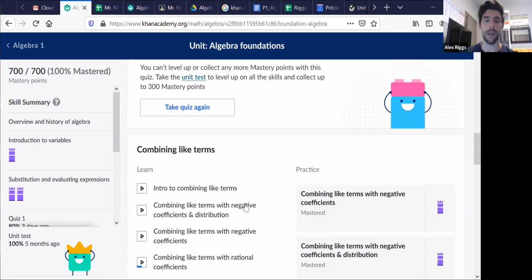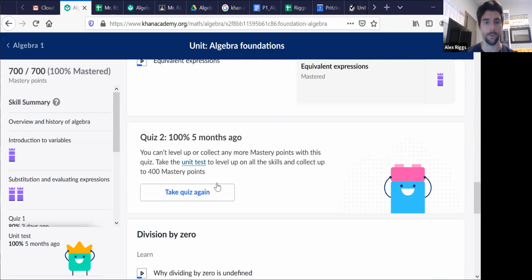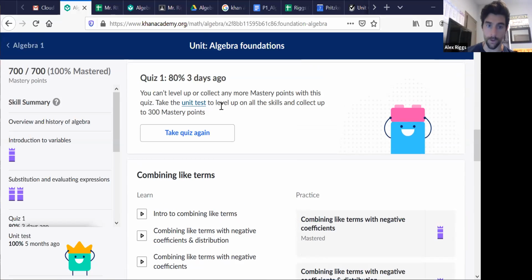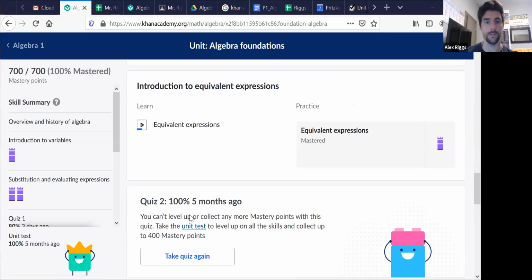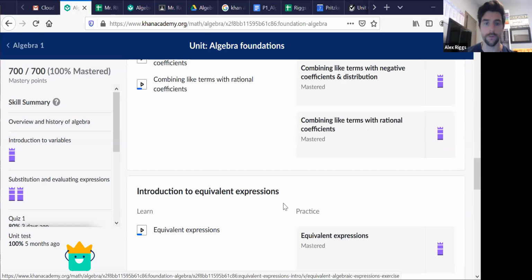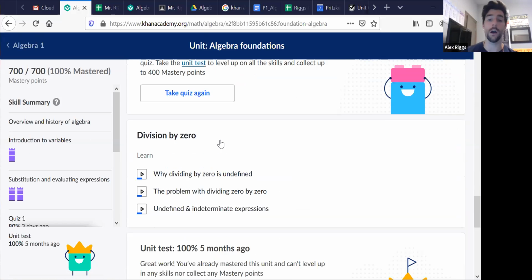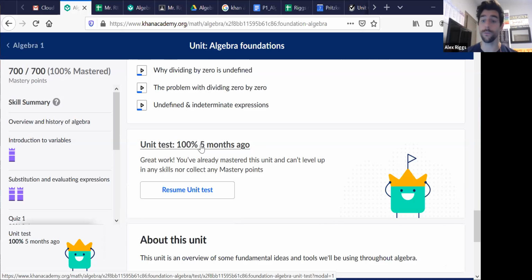And then it kind of repeats. So now I have more learning, more practice, and quiz. And the quiz is over all the stuff that came between this quiz 1 and quiz 2. So it'll be over these 2 objectives, intro to equivalent expressions and combining like terms. Now, every single unit also has a unit test, which is great because it'll cover all of your stuff to see if you really know it.